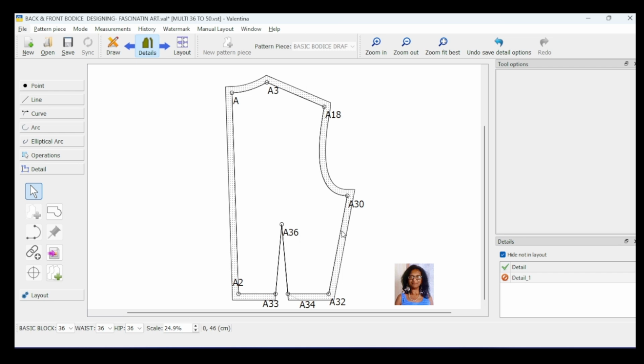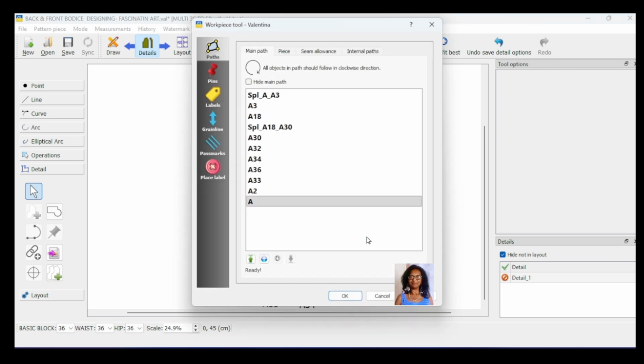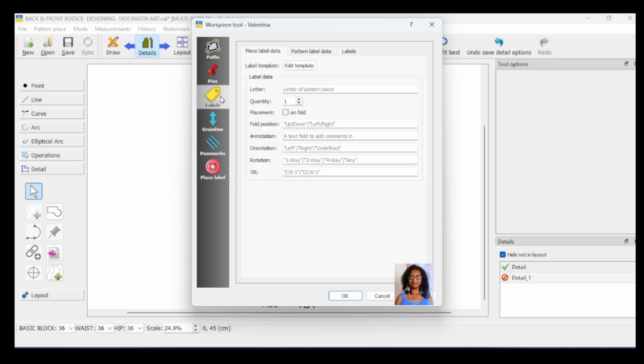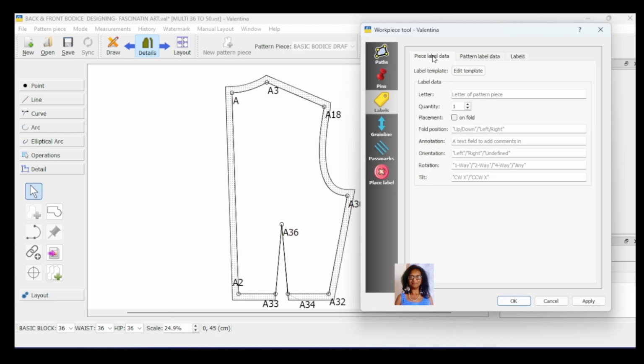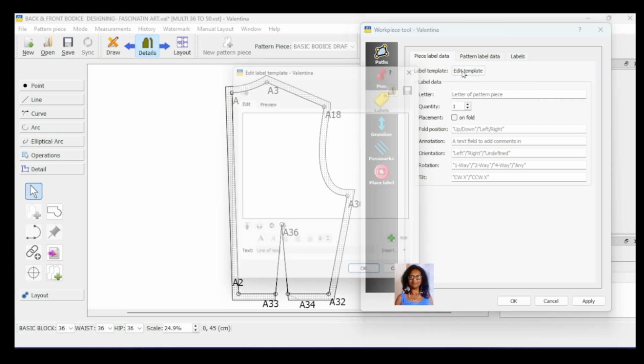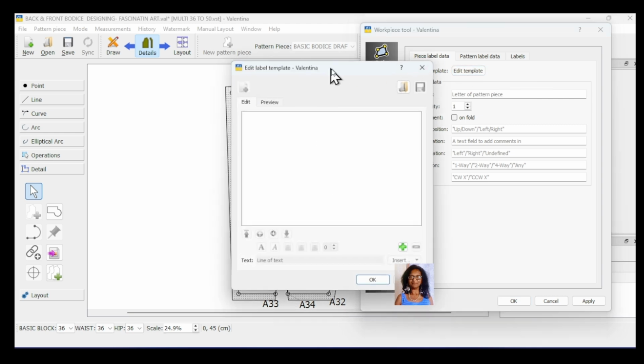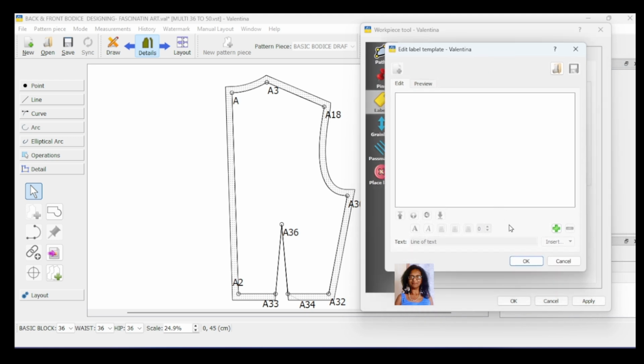To add a label to your piece, you're going to right click on options, and then you're going to see labels here. You click onto the label and you'll come up with this. You go into piece label, go to edit, and you come up with another box here where you can add in your label name.